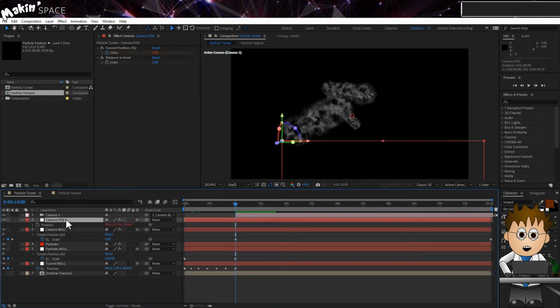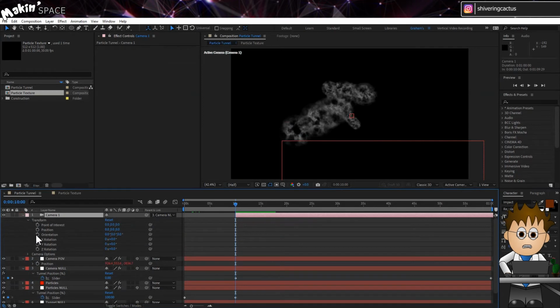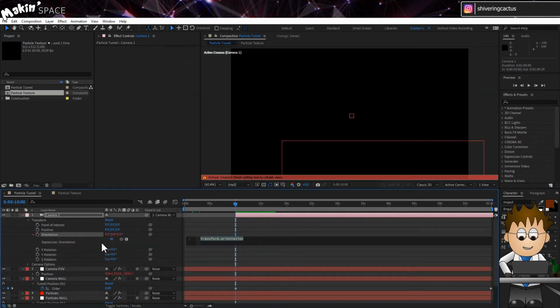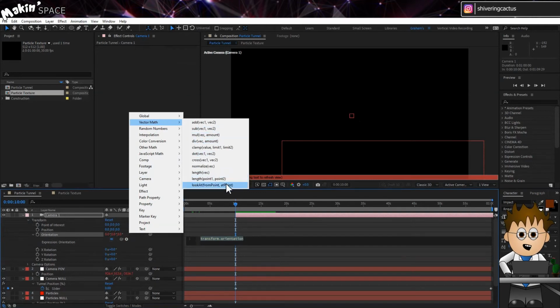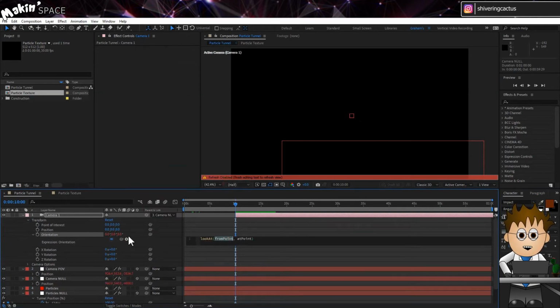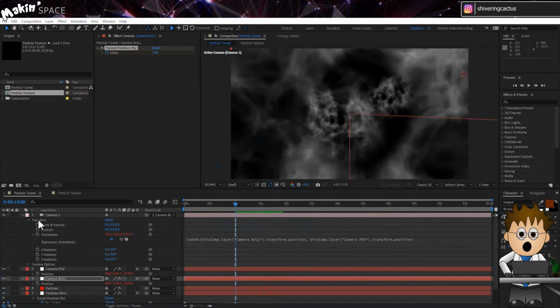Hit P to expose the position properties, and then select our camera. Expand the transform properties and alt-click on the orientation stopwatch. And using the expressions libraries, go to Vector Math, Look At, and then highlight from point and use the pick whip to replace this with camera null's position, and replace to point with camera POV's position. A not so quick preview, and we're getting there.